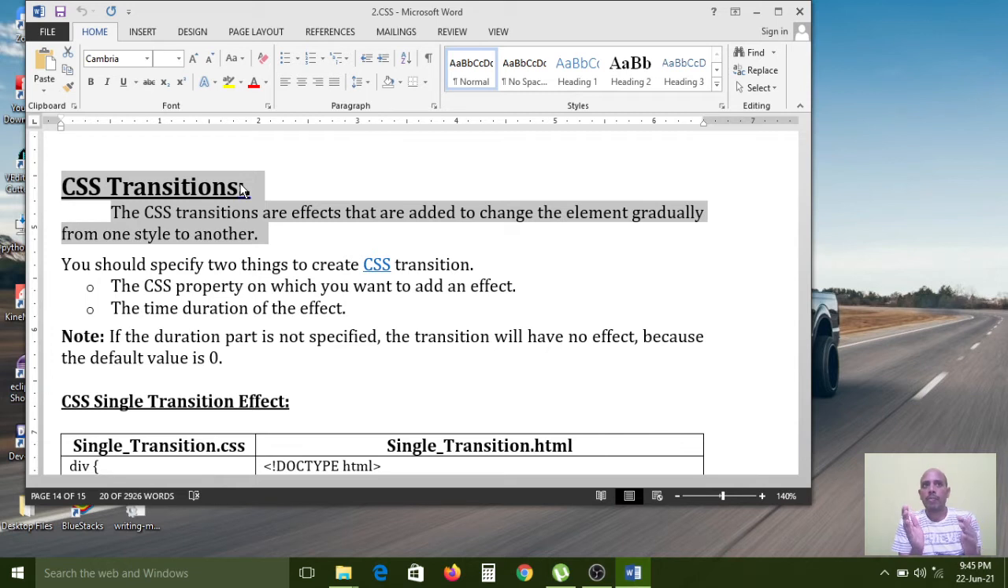What operation is going on there? If your mouse is pointing to the heading text, the previous style will change to some other style. Here the definition is: CSS transitions are effects that are added to change the element gradually from one style to another style. Carefully observe, it is changing from one style to another style, and that is possible by using CSS transitions only.